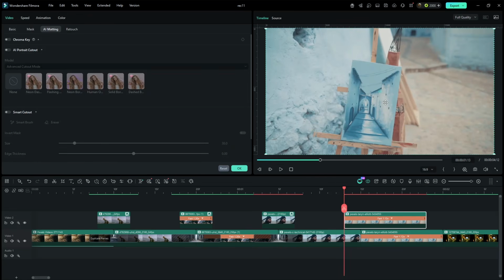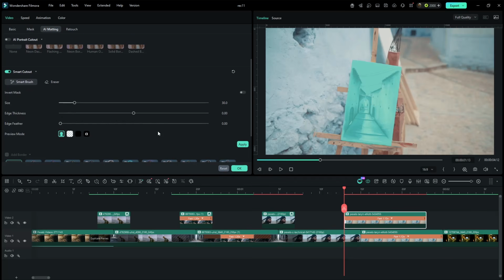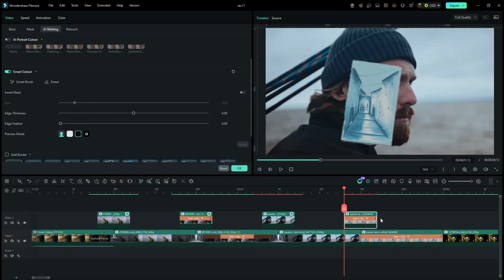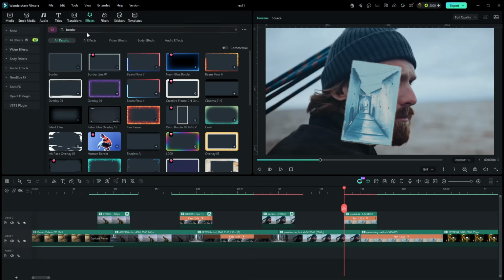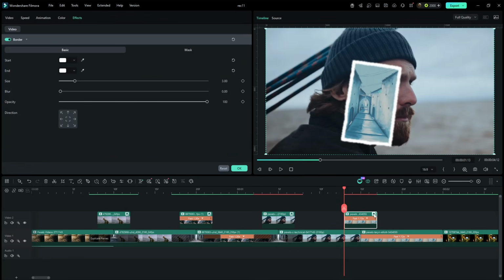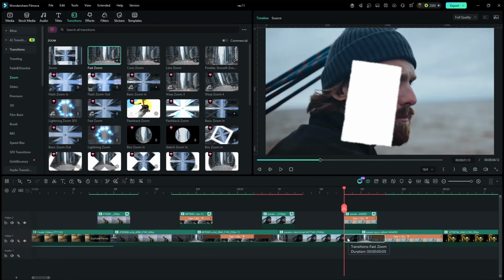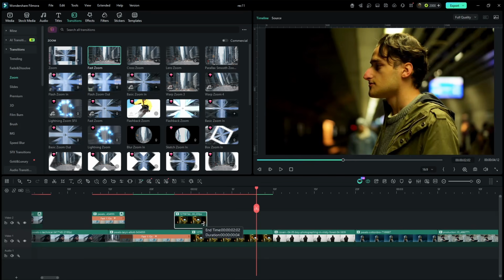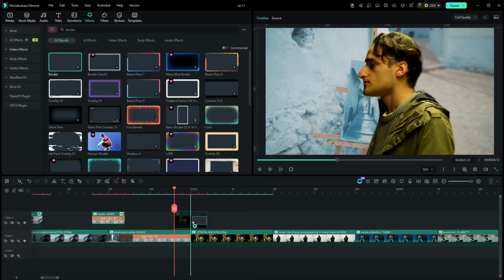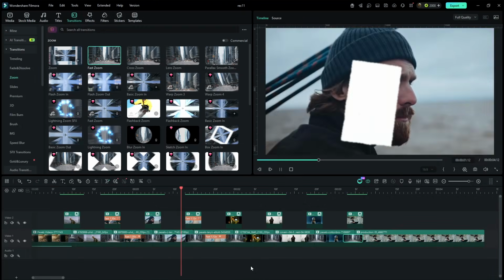Here, I don't have a character in the clip, so instead, I'll use Smart Cutout. I'll simply select the canvas area. You can also adjust these settings if needed and then hit Apply. After that, trim the extra part and repeat the same steps we used earlier. And that's it. It's a really simple effect, but it can be very attention-grabbing in your videos. We can repeat the exact same process for the remaining clips.